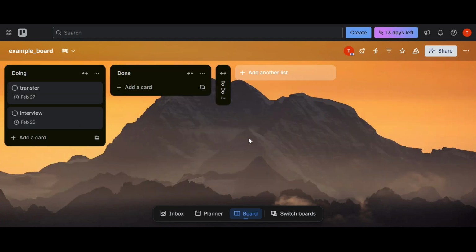Using the calendar view is one of the best ways to visually manage deadlines, plan campaigns, organize content schedules, and improve overall productivity inside Trello.